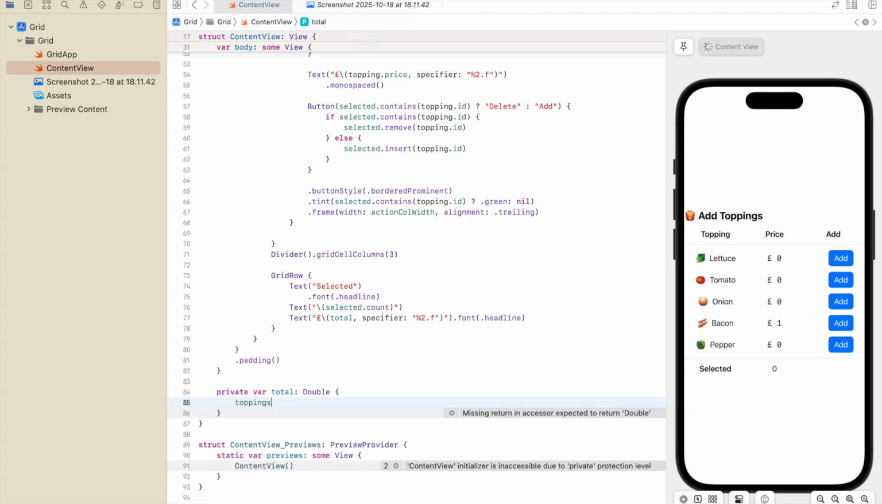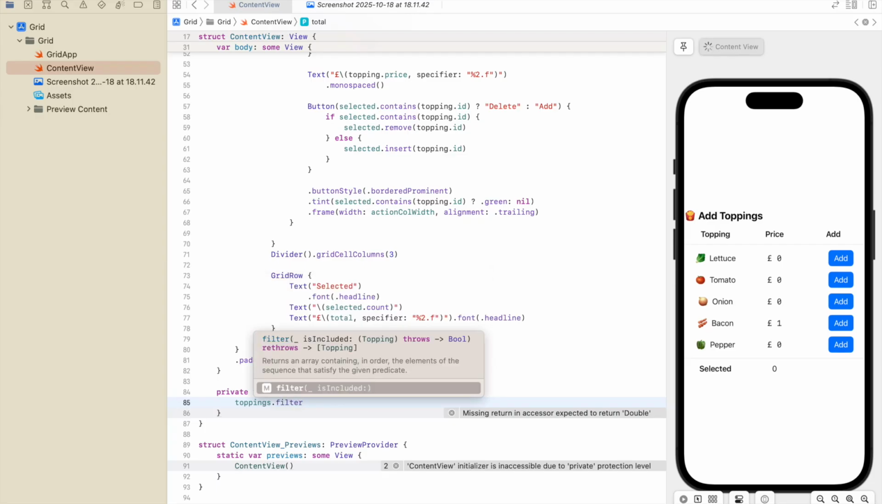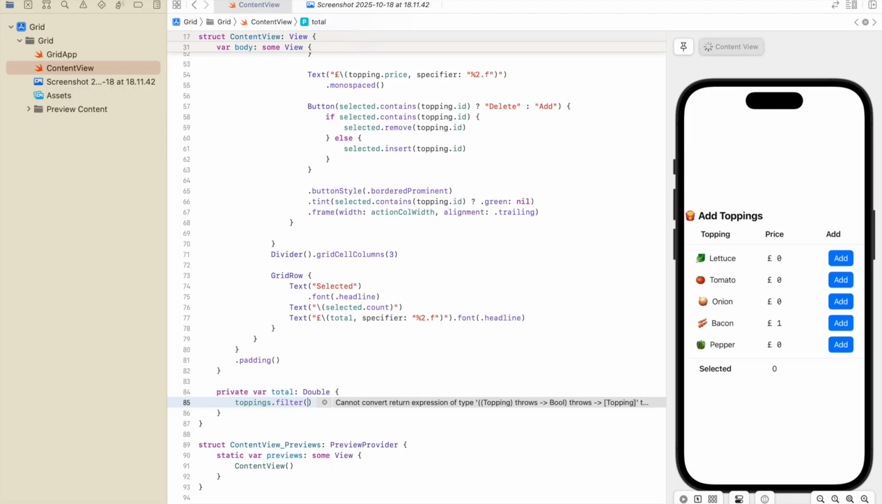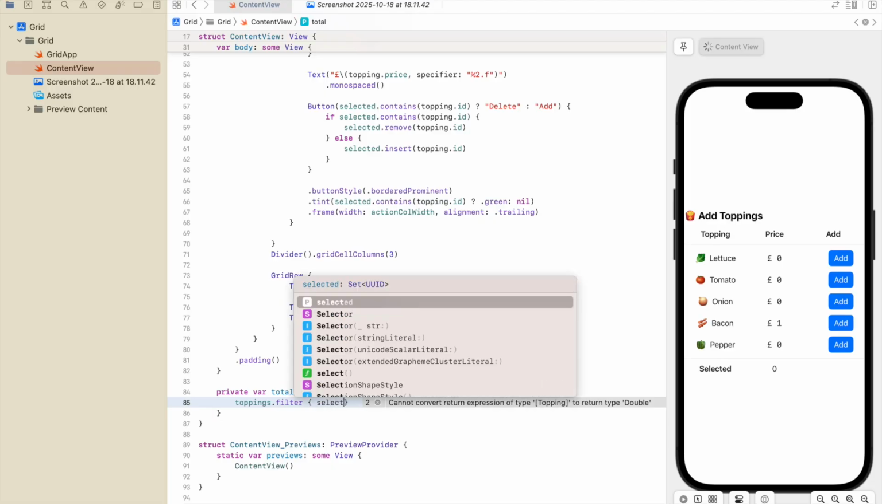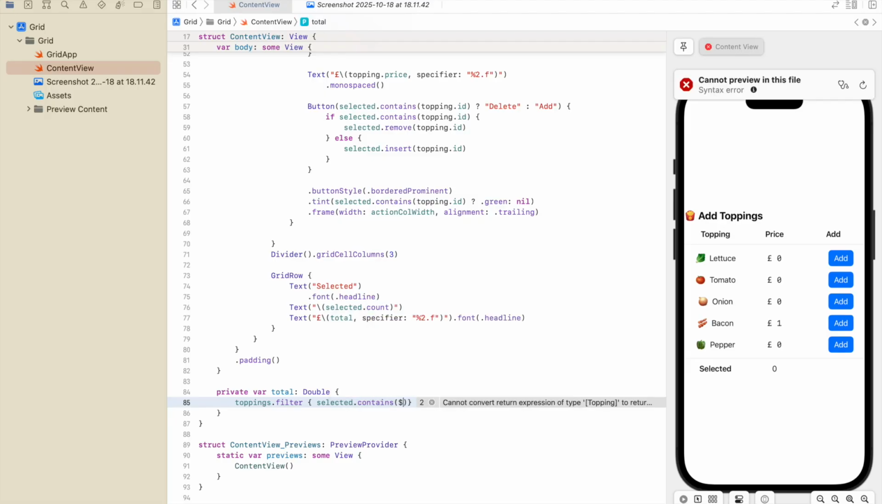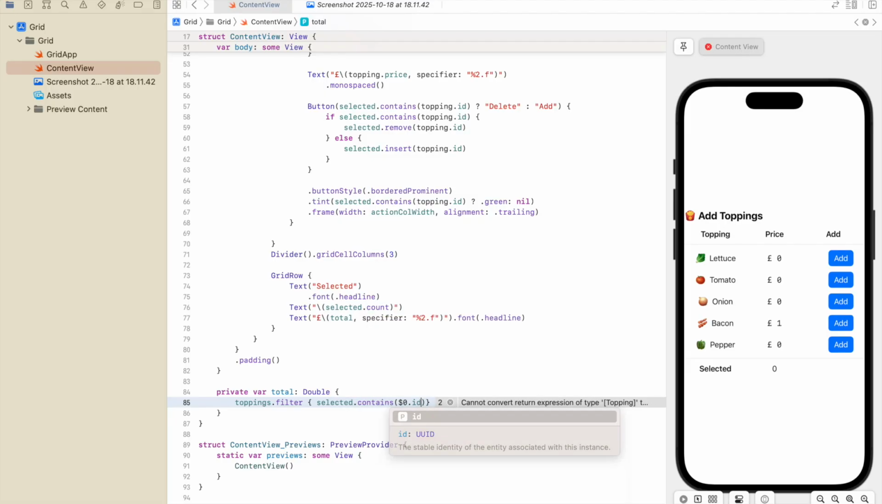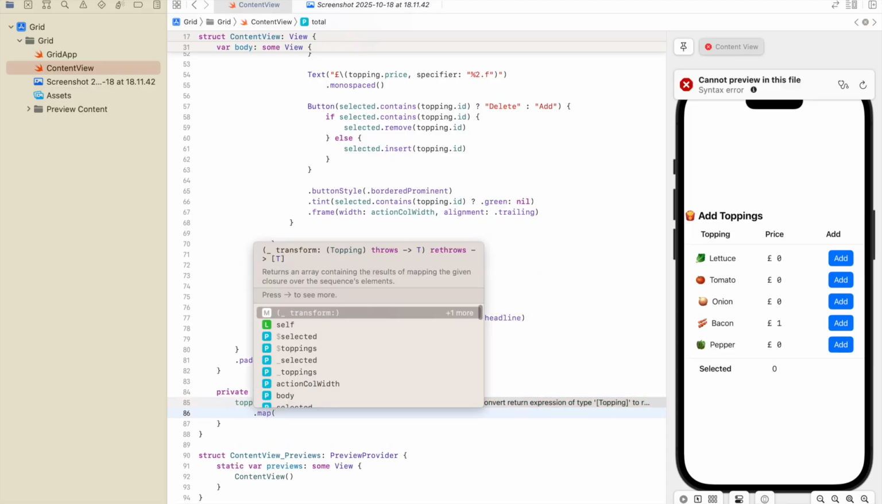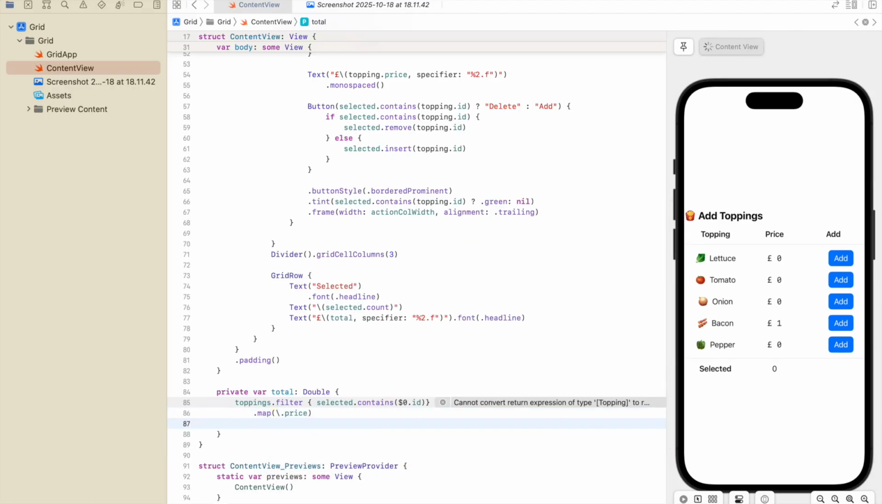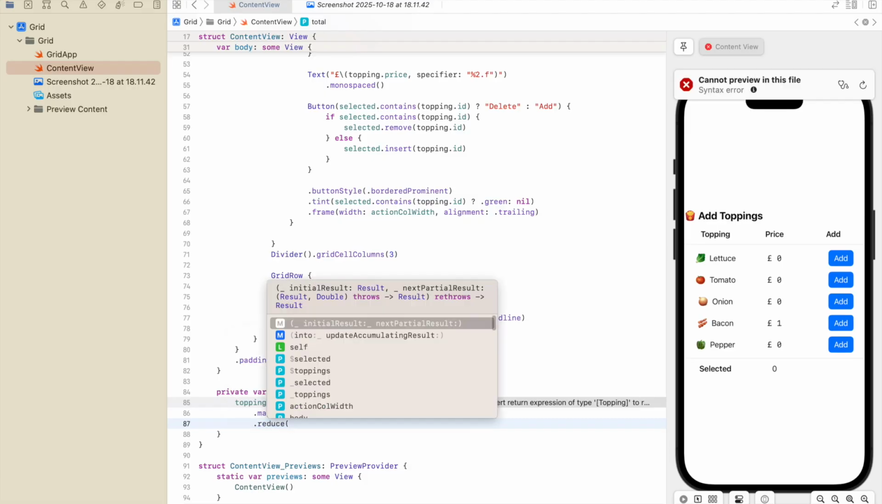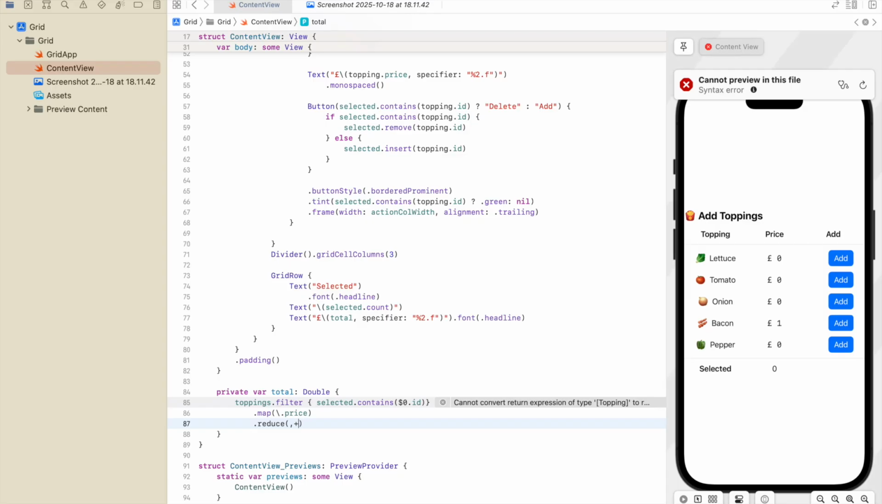Filter, selected contains $0 ID, and you also need to use map price and reduce 0 plus. That should be 0, plus.